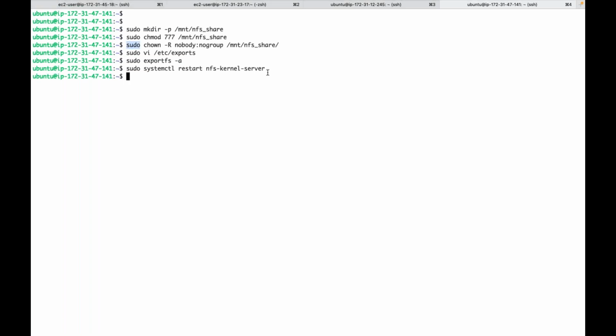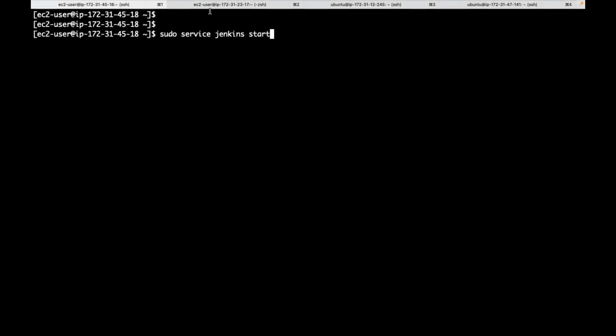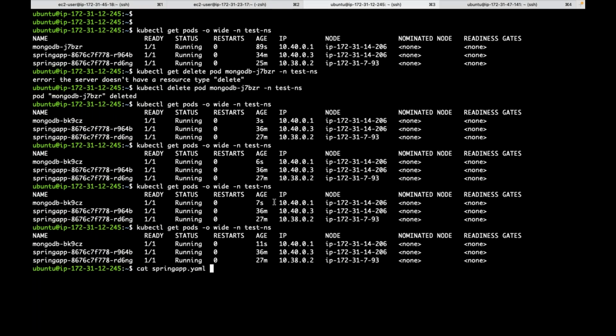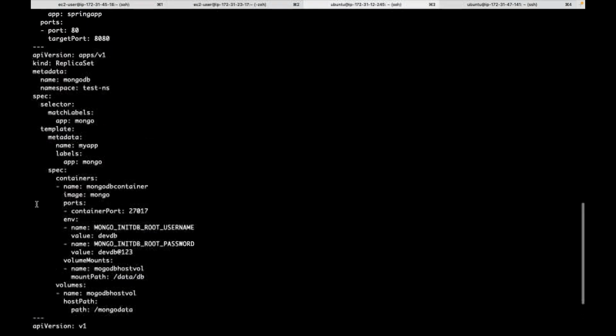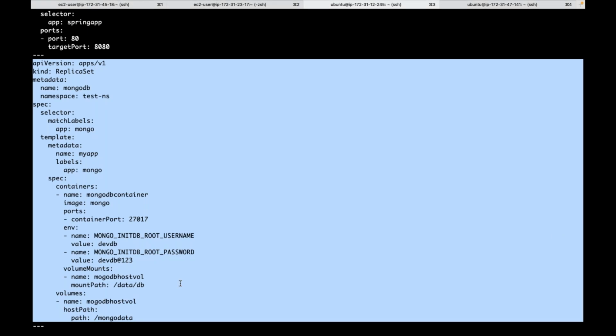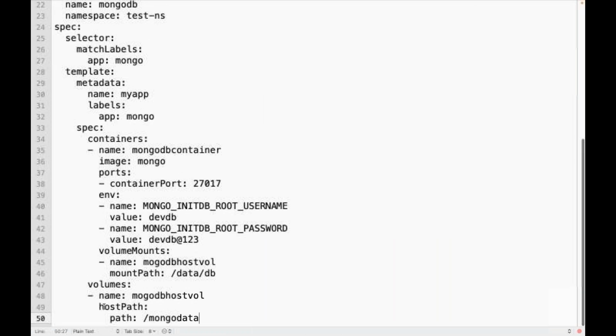NFS settings are done. Now instead of using something like this, host path, can I use NFS volumes for this database pod? Instead of using host path, now can I say NFS instead of host path? Can I say NFS as the volume type?